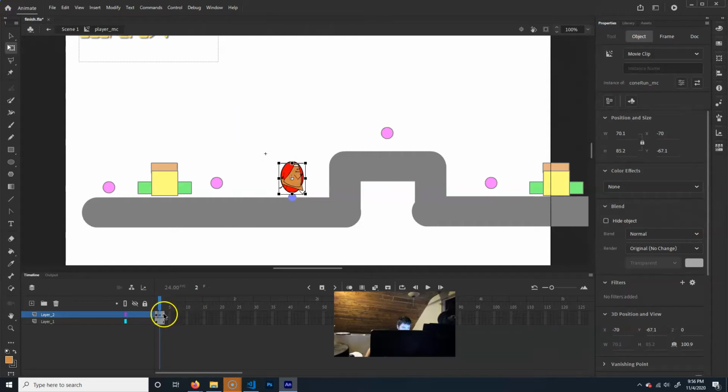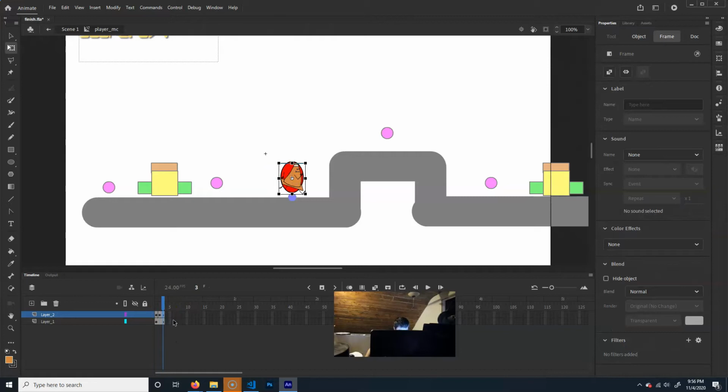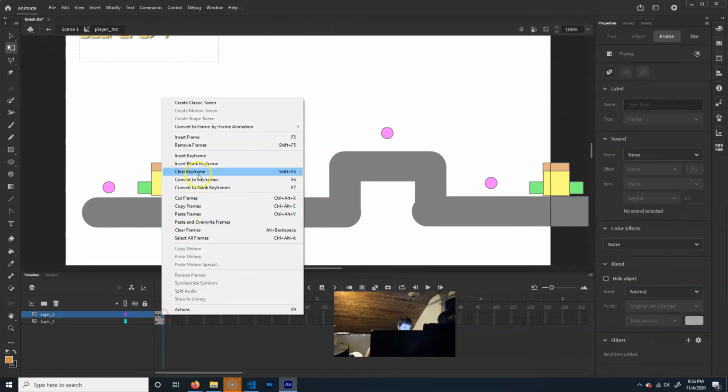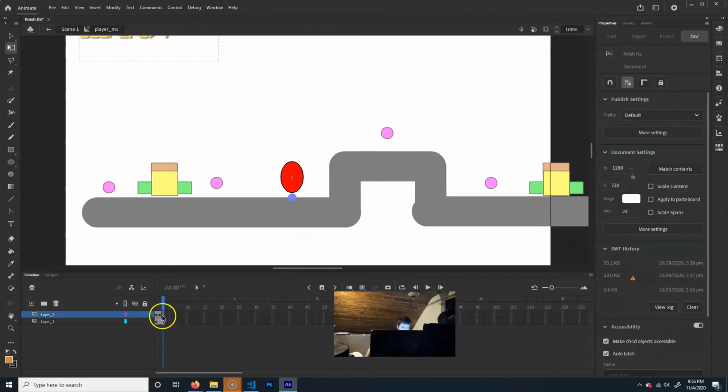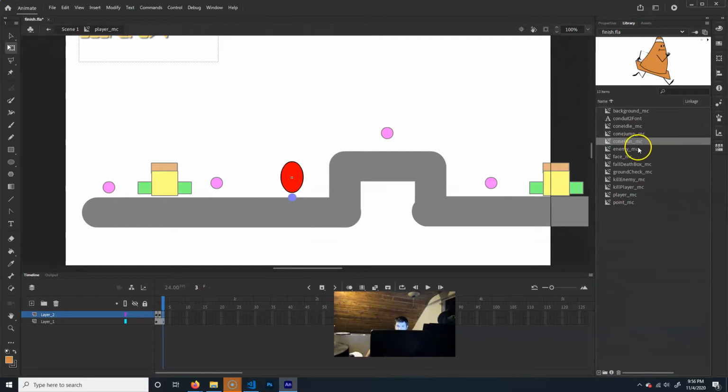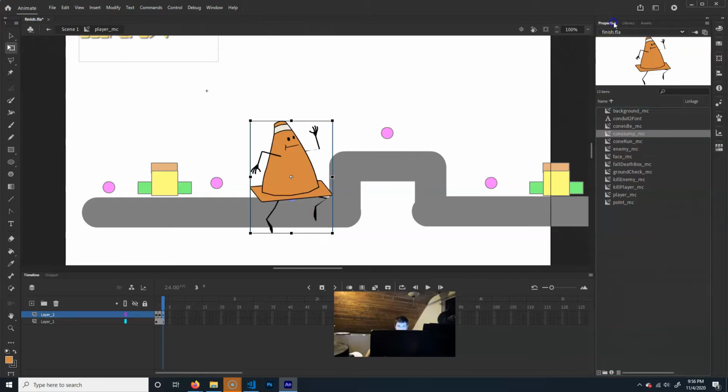Alright, then I'm going to go to the last frame and again hit F7, which inserts a blank keyframe. You can also go to insert, or you could just right click and insert blank keyframe. That's another way of doing it. Or convert to blank. Whatever, you want to put a blank keyframe there. So we put one there, and we're going to put jump. Just drop it in, put jump right there, and go to properties.